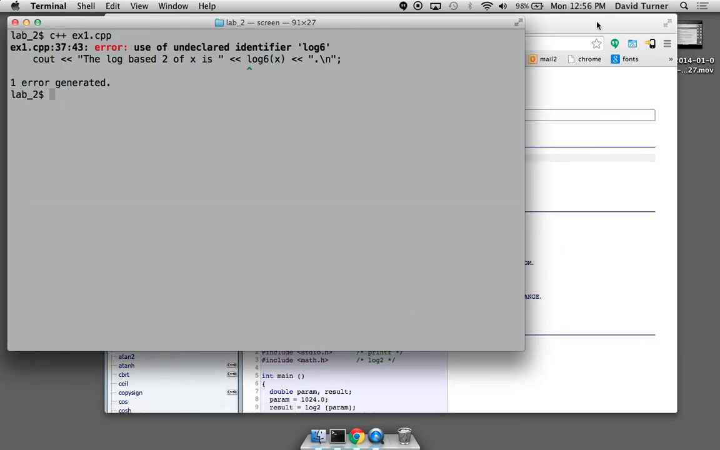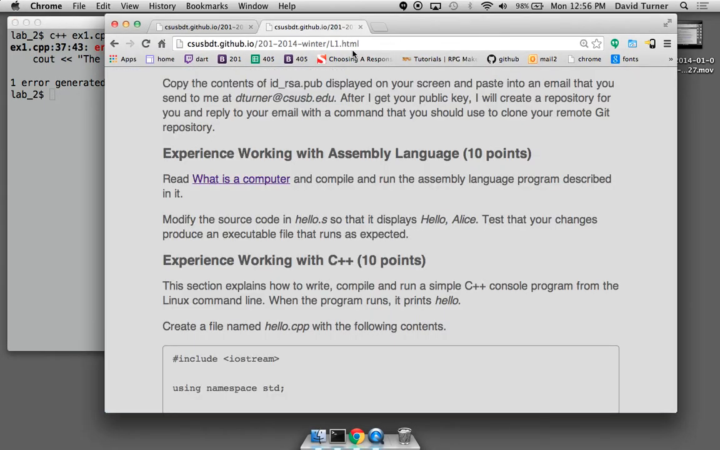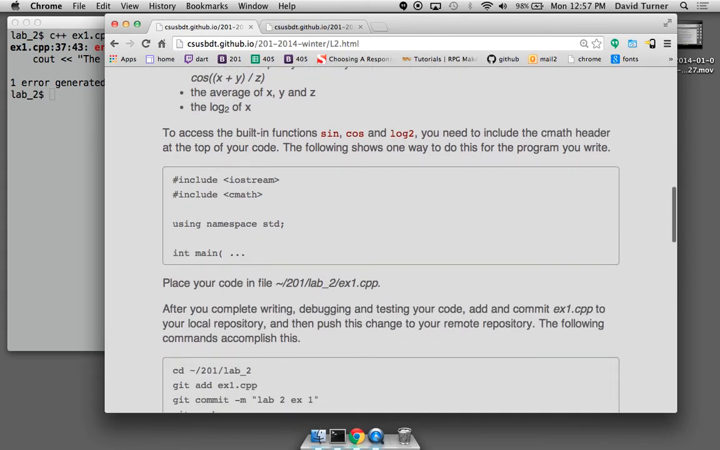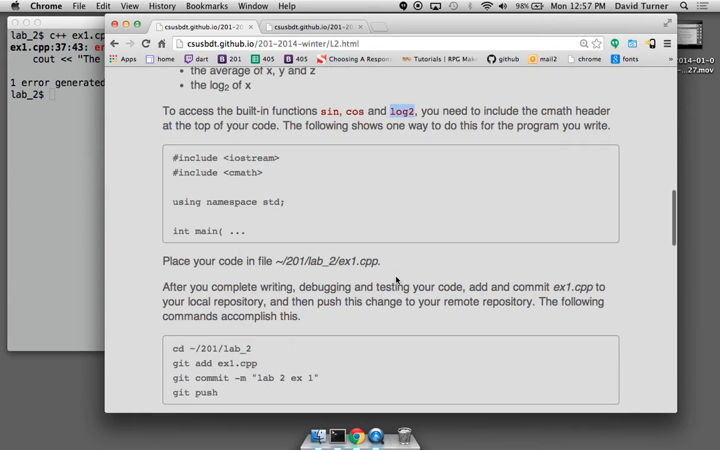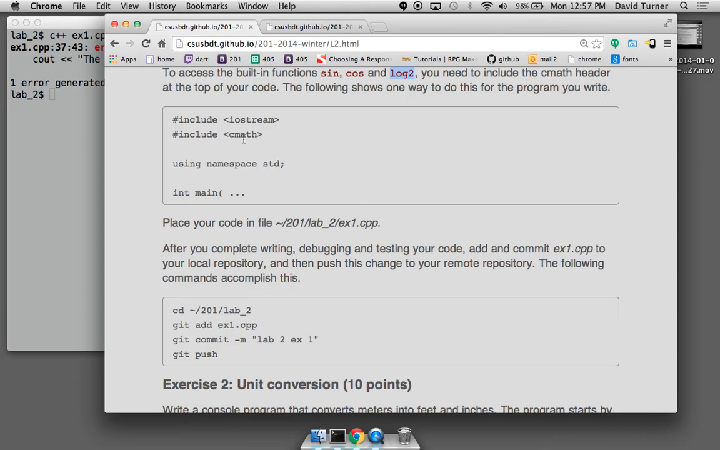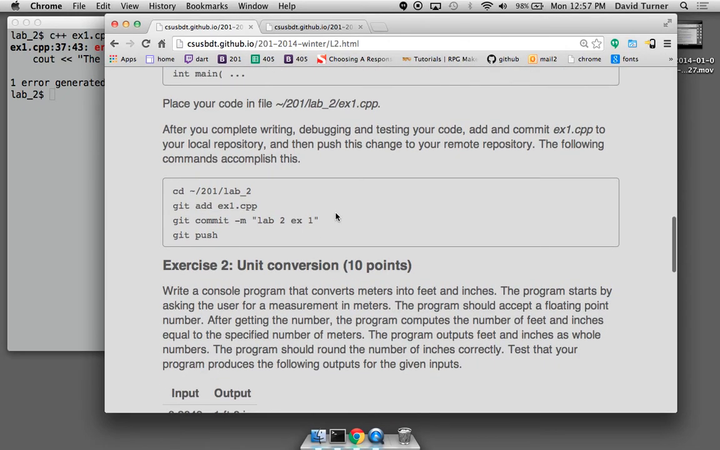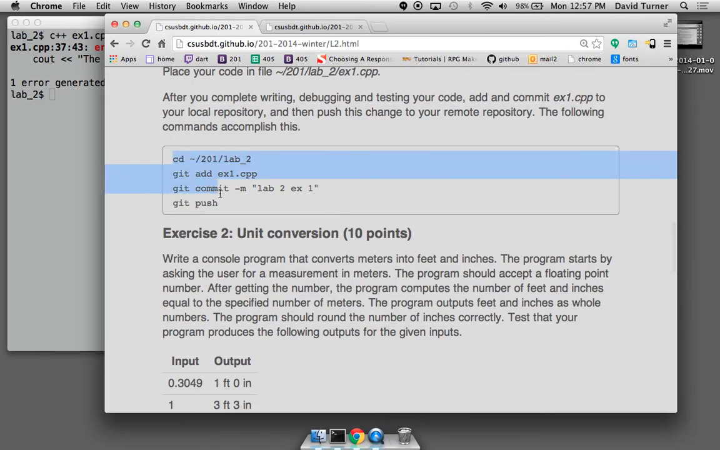All right. Are we done with that one? We've got some others to do, right? Cosine, and there's this more complicated thing here. Oh, I did say log 2 right there. And you need to include cmath up here. And then you need to do these operations.